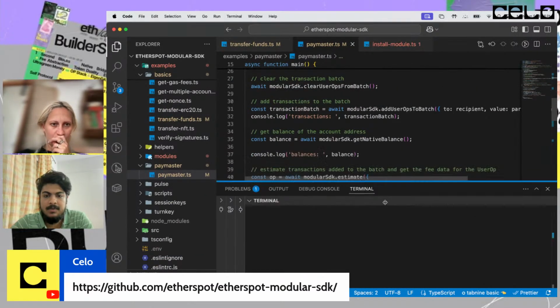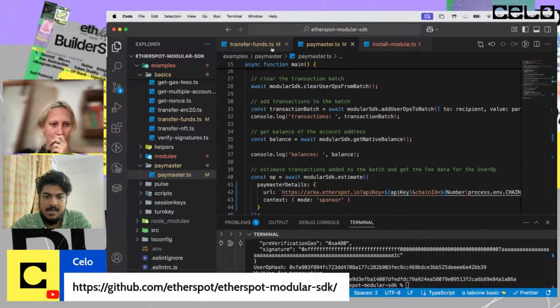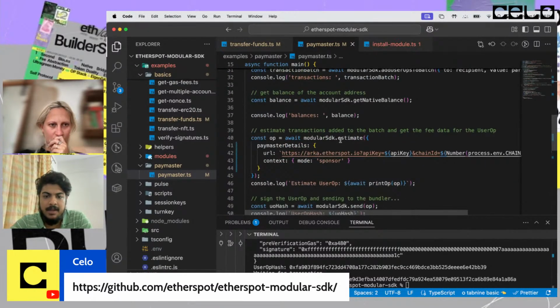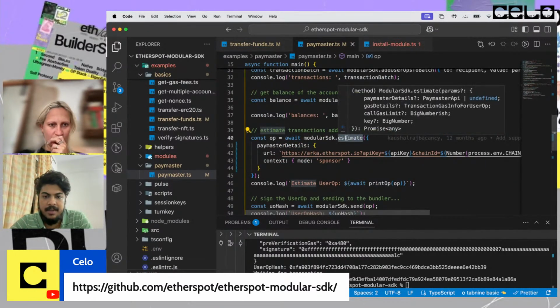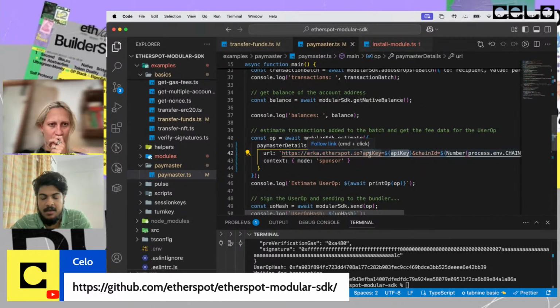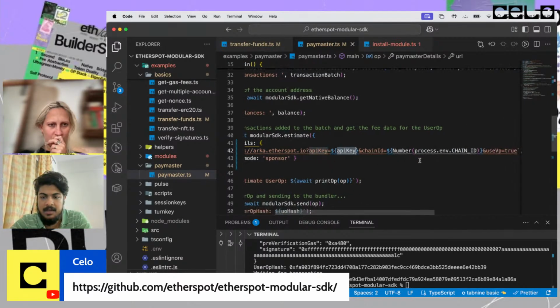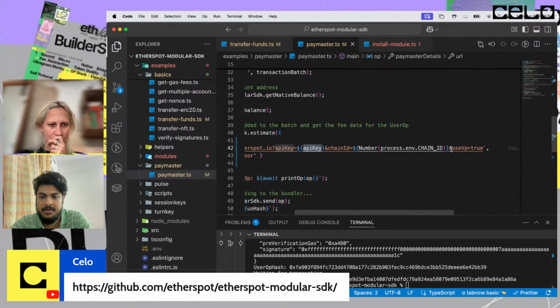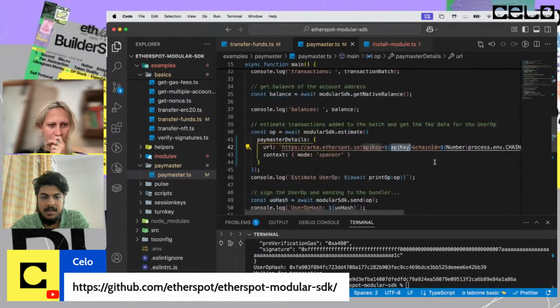So what's different between the previous transaction and this transaction is that while I'm estimating, I'm specifying my paymaster details over here, which would take the chain ID and your API key. If you are using a verifying paymaster, make sure to have useVp as true as well, and you can use the context as sponsor. If you are using any multi-token paymasters and things like that, then change this to multi-token paymaster, and that should be it.